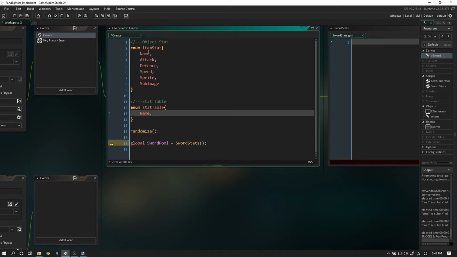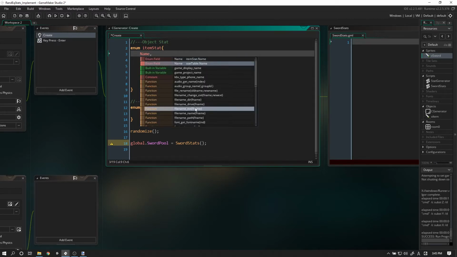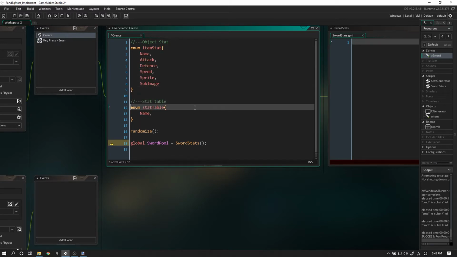We are not going to assign numbers to these because they default to 0, 1, 2, 3, 4, and 5. If you were to assign a stat, this is possible. Doing something like this, that works. That is allowed, but we don't want that in our case.